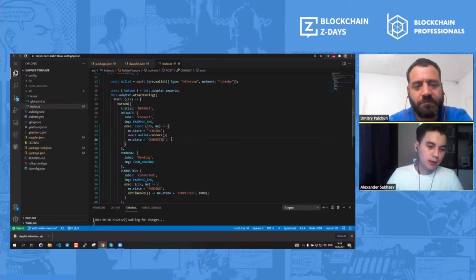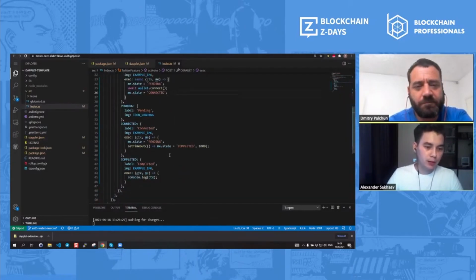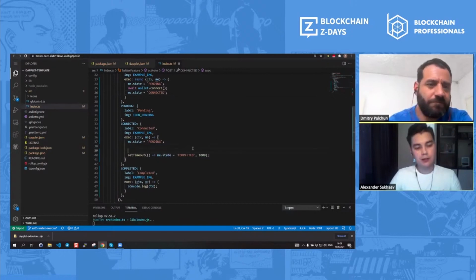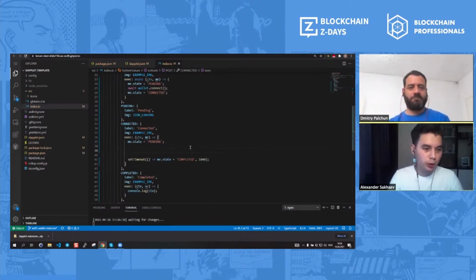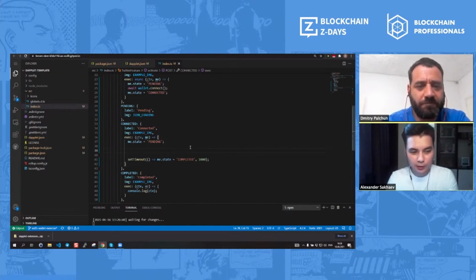After that wallet is connected, we change state to the connected state. Here, after that wallet is connected, we can send the transaction. Sending of transaction is split into two parts. First of all, we need to get our current account address. The second thing is to send the transaction.